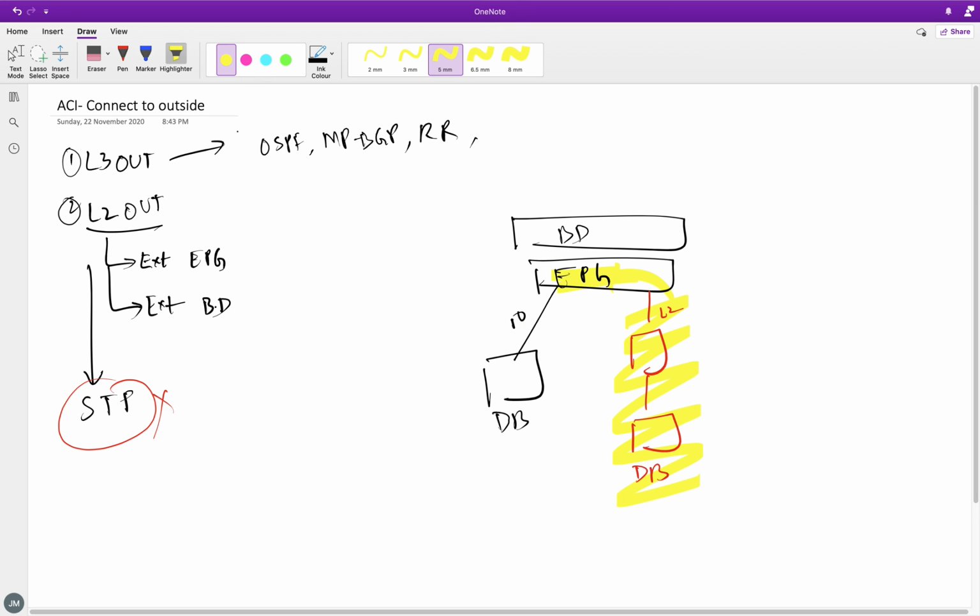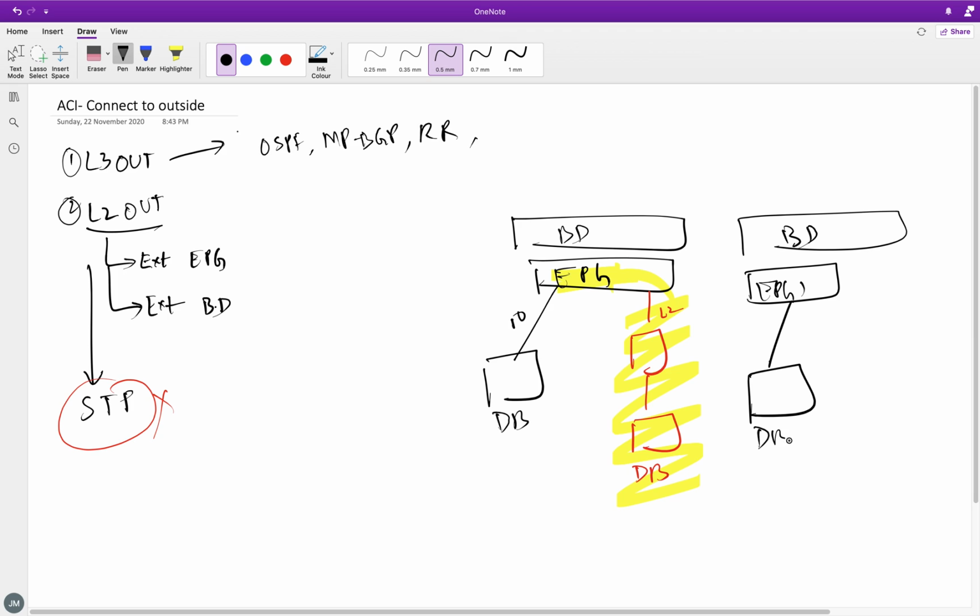The second option is in contrast to this. In the second option, you still have the bridge domain, your first EPG, EPG1, and maybe the database server. The only difference is that this time we are extending the bridge domain. Actually, I should have drawn half before and then extended now. But yes, you extend the bridge domain.